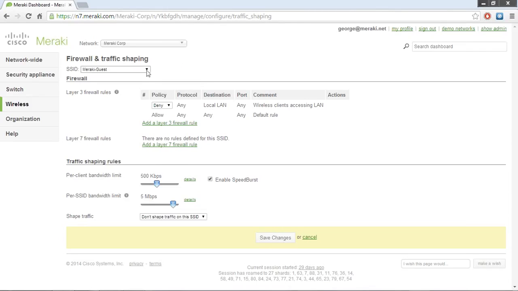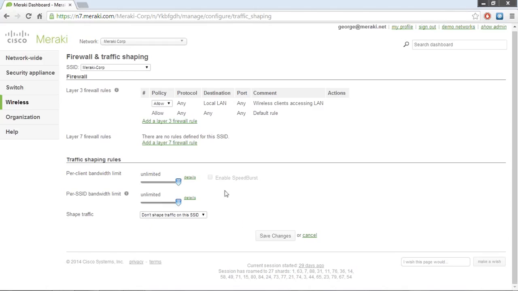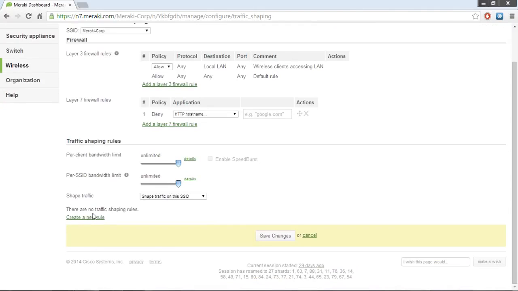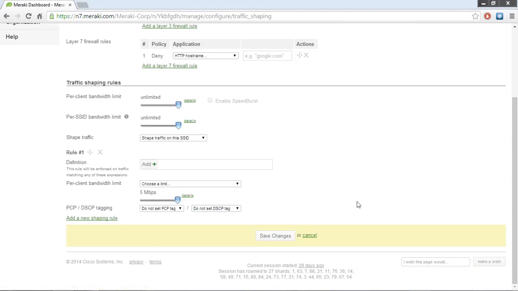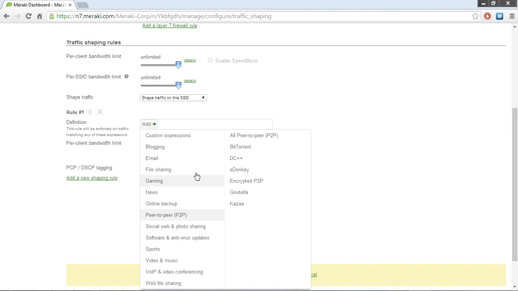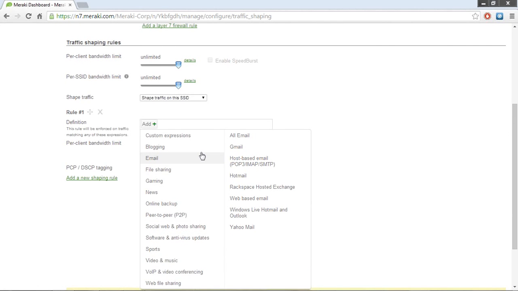Additionally, we have the ability to put in place some traffic shaping rules for these users as well. So we can see we have the per client bandwidth limit as well as the per SSID bandwidth limit. If we wanted to control how much bandwidth our guests coming onto campus were using, we could control that on a global level, so for all traffic, on a per client and per SSID basis. So let's say maybe we only want each individual device that comes in to have 500 kilobits per second of bandwidth, but maybe we want to limit our per SSID bandwidth limit as well.